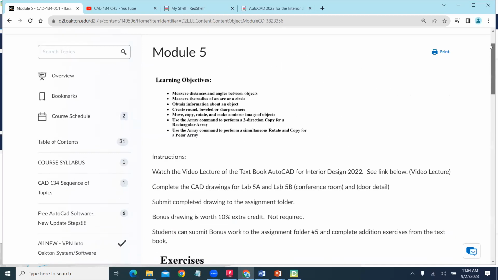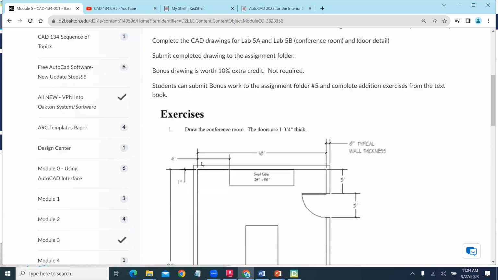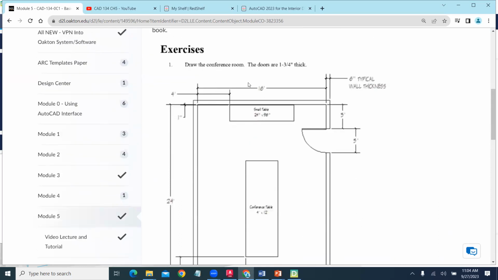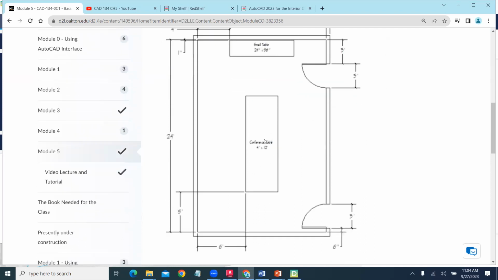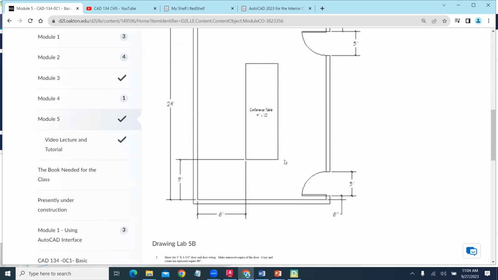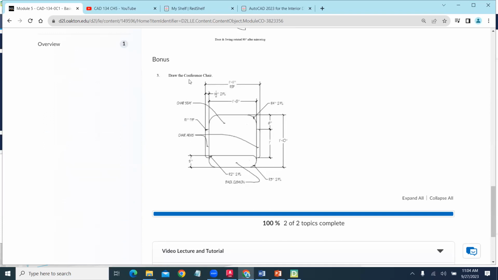You're to go through and read Module 5, Measuring Distances and Angles of Objects. Create the exercise of the conference room. We'll come back to this drawing and add additional details like video conferencing, phone systems, and chairs for the room, some plants and things like that. Draw the chair as a bonus.